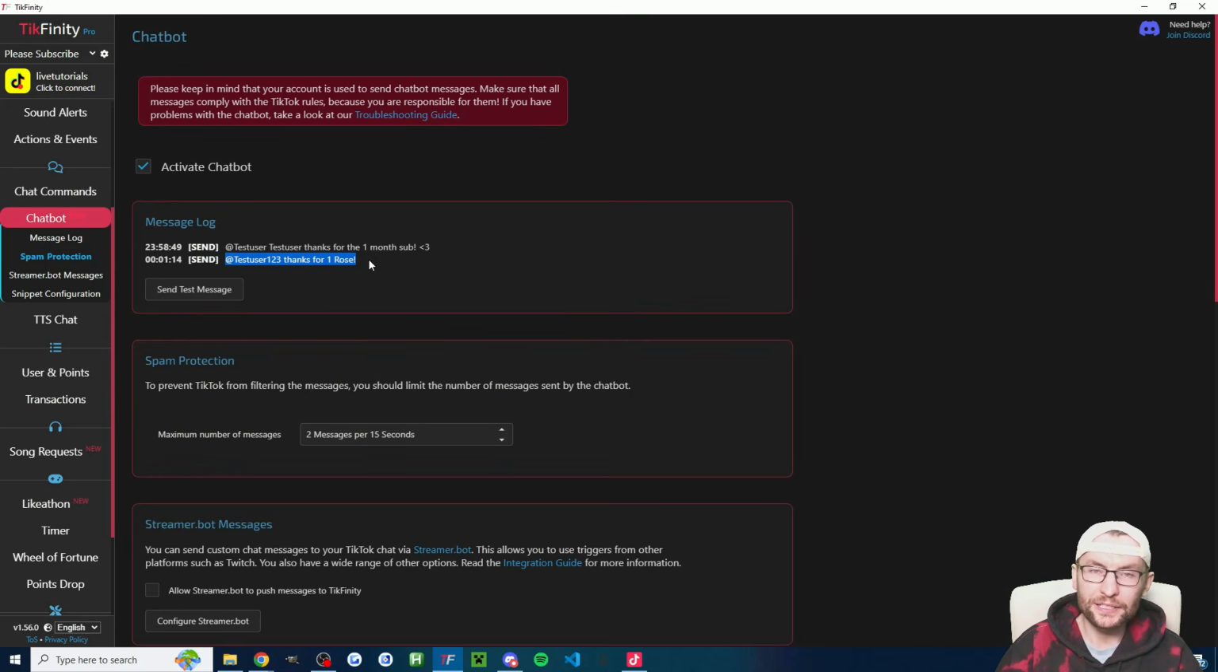In reality, if I received a money gun, it would say money gun and not Rose. So again, the chatbot is great for key events happening in your live stream. Again, just keep in mind it gets rate limited by TikTok. You can click this link for the troubleshooting guide if you find that it doesn't work very well.